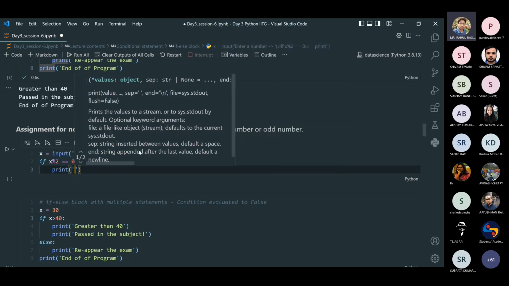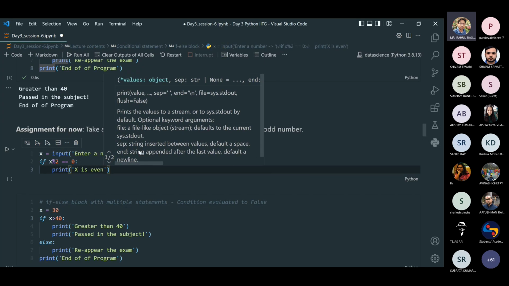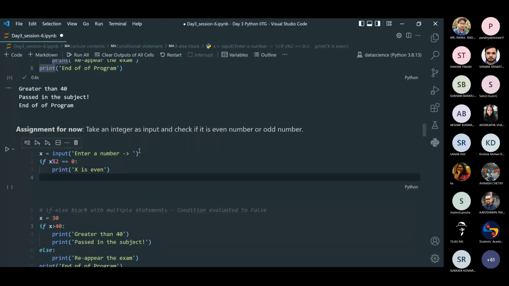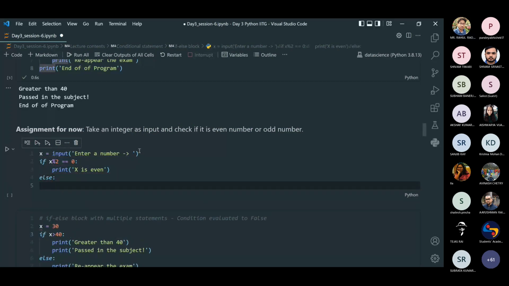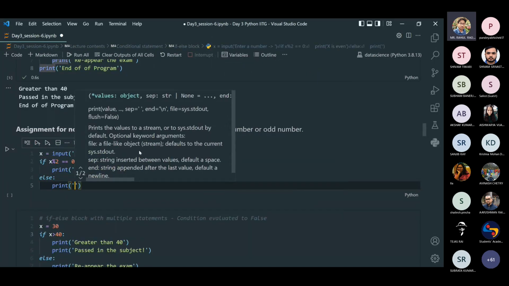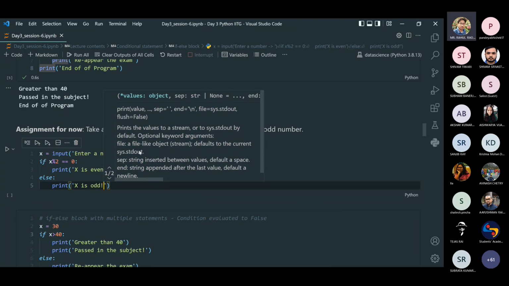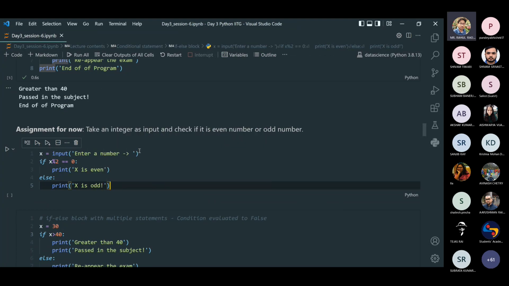So print x is even, otherwise, in the else block, print x is odd. Okay, so do you think this program will work, or is there some error in this program?